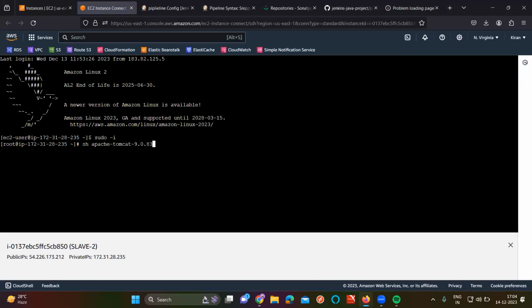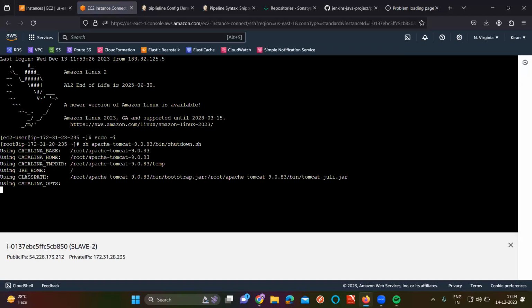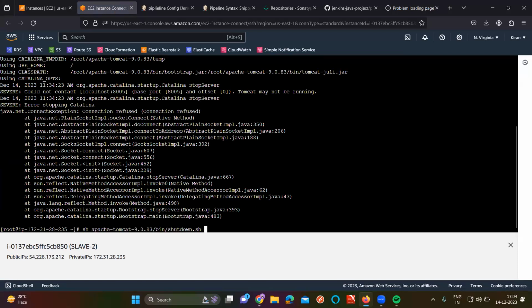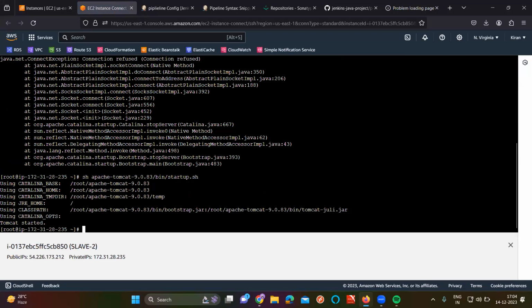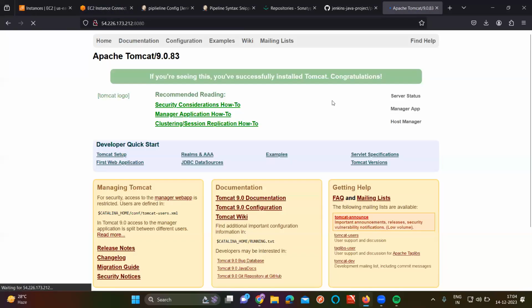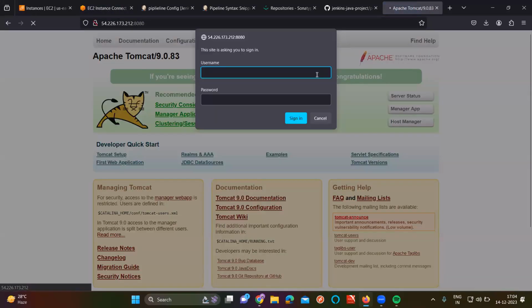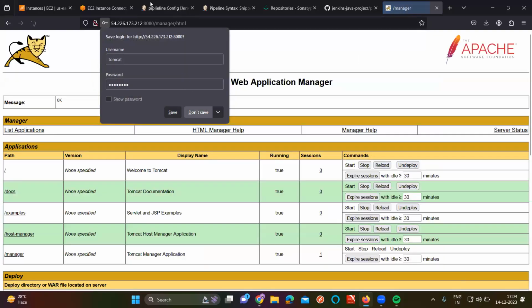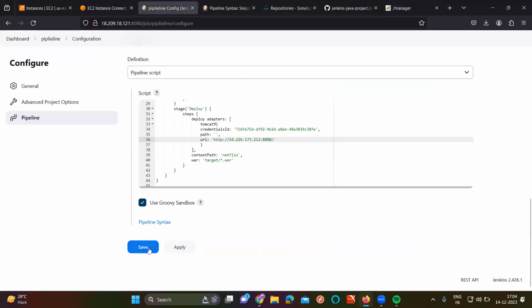Go to the sh inside Apache Tomcat, inside bin. First of all, shut down everything and use startup. Started now. Click on refresh. Click on manager app. Username Tomcat, password 1, 2, 3. So now go and deploy this one. It will work properly.